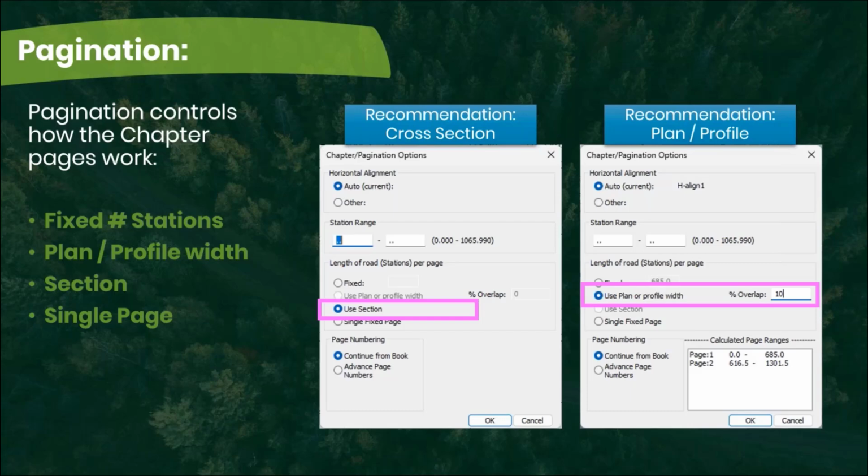Similarly, for cross-section, we have a pagination option called section. And again, this is our recommendation. Instead of choosing a fixed number of stations, if you use section and you have something like a culvert, and you definitely want to include your cross section that includes your culvert in it, but that might add an extra station outside of the fixed number that you've specified per page, using section is going to include every single one of your selected cross sections.